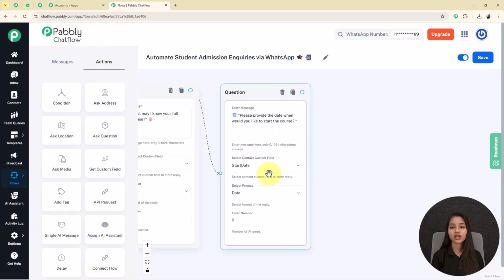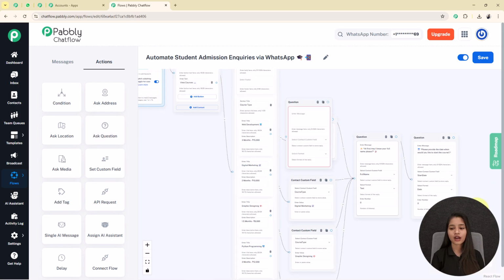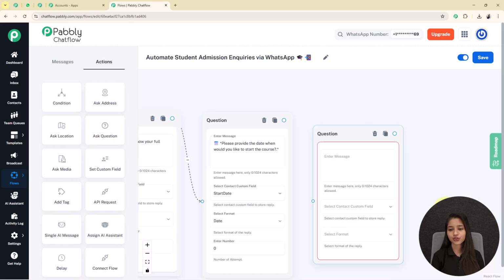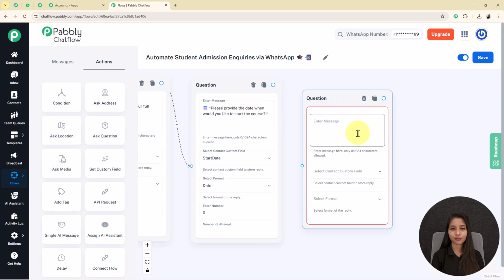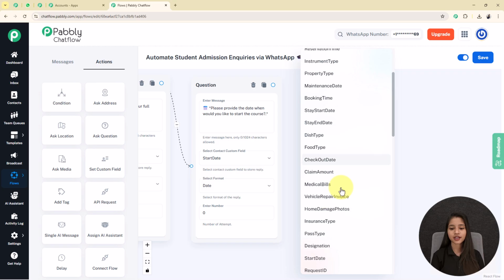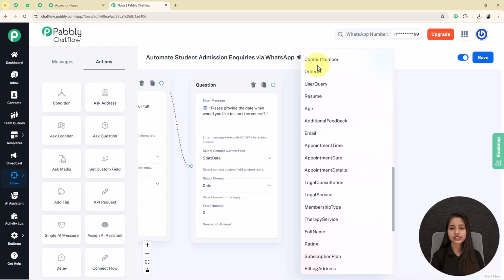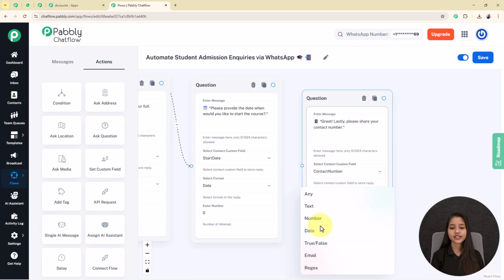Now whenever my student provides me the course starting date, then my bot will ask them to share their contact number. For that, I am again taking one ask question button and dragging this box here, where I am going to write my question in this enter message box. Great. Lastly, please share your contact number. For that, I am selecting the contact custom field as contact number. After that, the format I select as number.